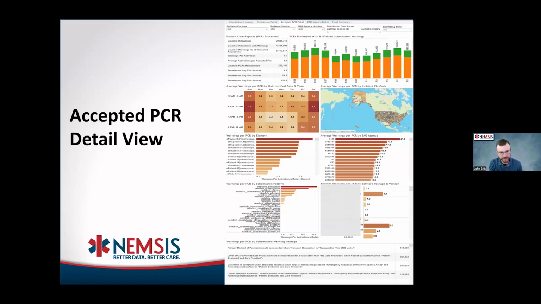The software package, software version, and EMS agency filters only affect the data available on the PCRs accepted dashboard view. Right there. And of course, there's a package filter. The software package filter allows representatives to restrict what's being shown to specific vendors. And then you can go even farther to restrict it down to specific versions of vendor products.